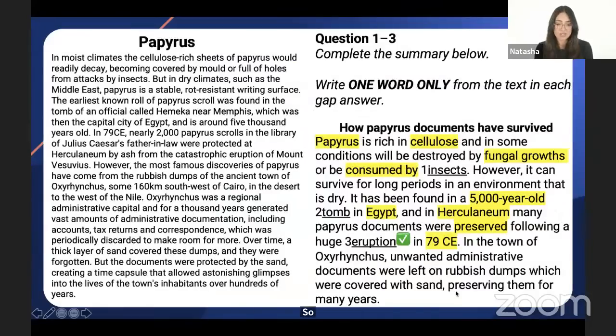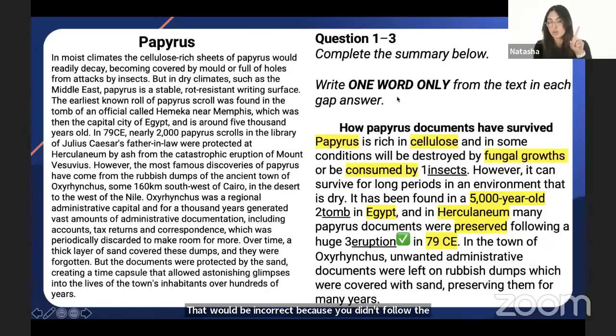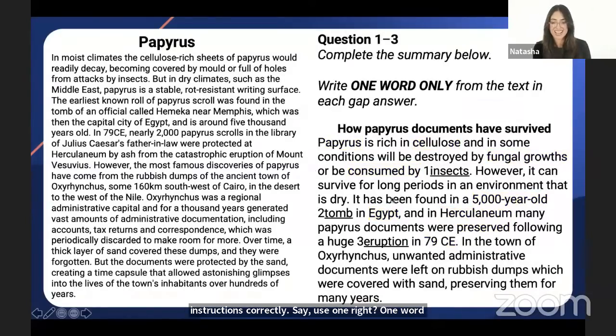The correct answer is eruption. Now, if you wrote volcanic eruption, that would be incorrect because you didn't follow the instructions correctly. Remember, the instructions say write 1 word only, and eruption was a correct noun to put in there. Fantastic. That is a summary completed.